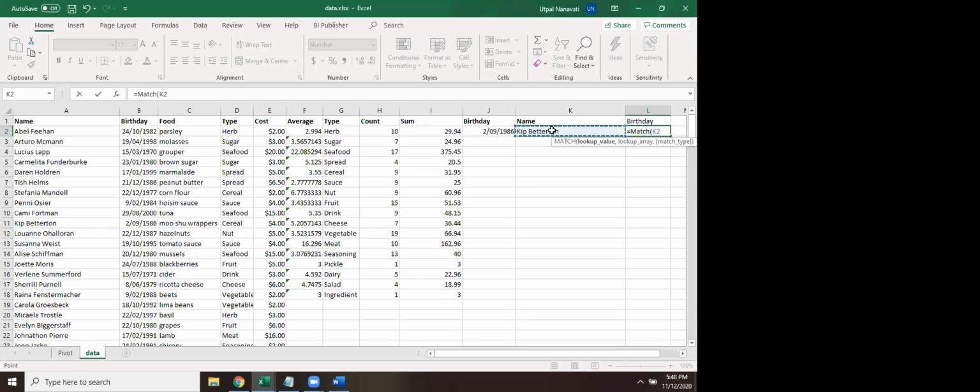The name is the lookup value, because I want to look up a person's name and find that person's birthday, right? So name is the lookup value. What is the lookup array? Where are names stored? A2 to A150. And what is the match type? I want to select exact match.